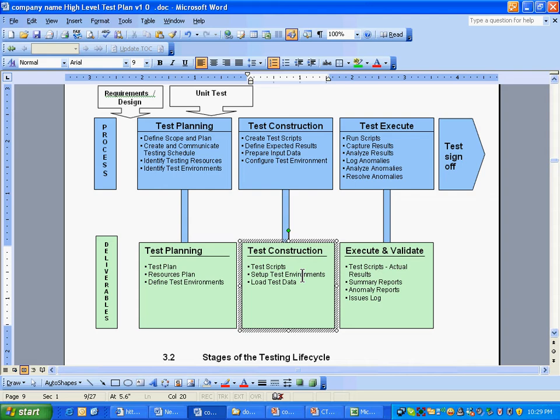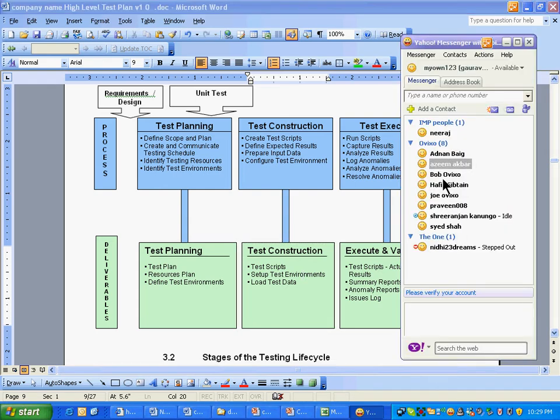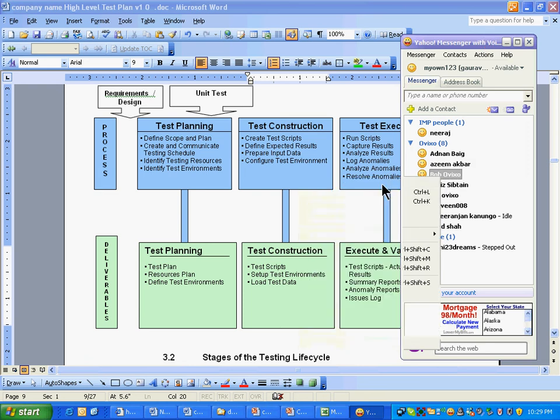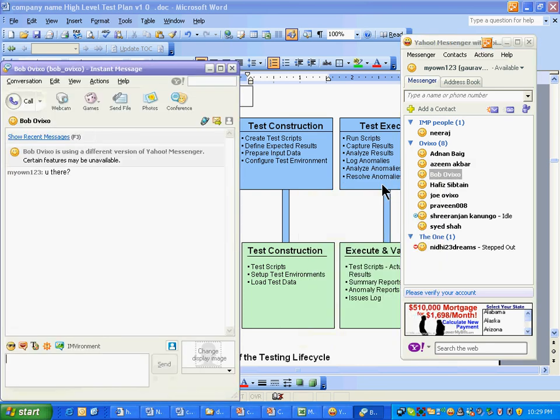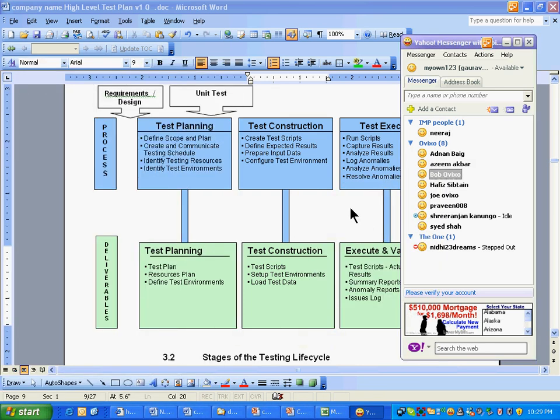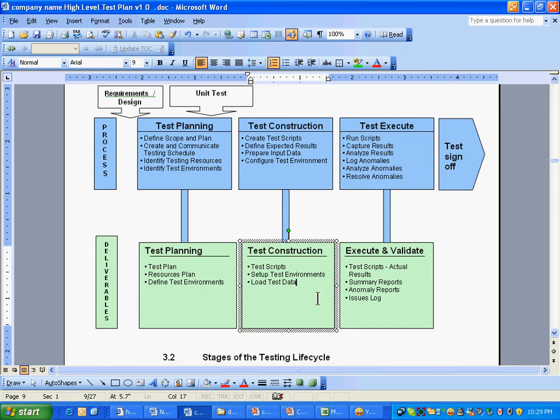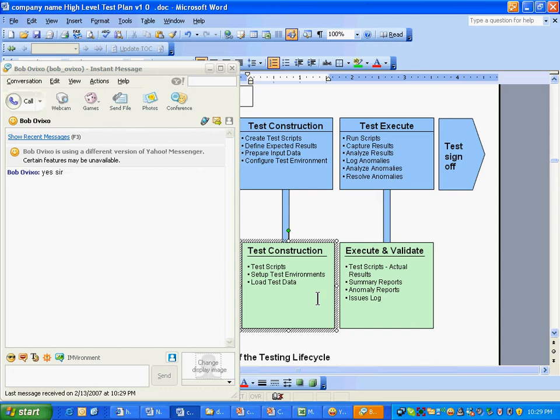Load test data, yes. What is it? Can you tell me in your own words? Bob, are you there? You have to put some data before you can enter some data. Yeah, but Azim, will you tell me in your own words? Load test.